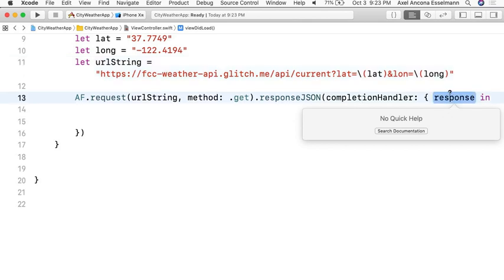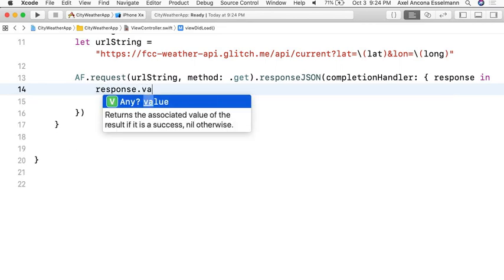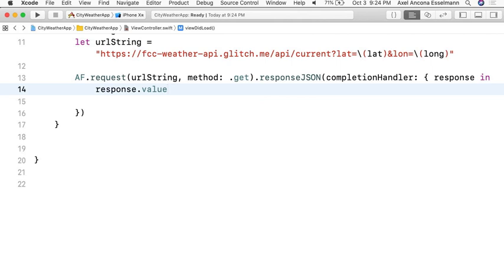Xcode is not letting us check the type of this right here. It is packaged in a way that we can see whether or not it was successful, if there was a 404 or a 500, or what kind of error code there was. That is all part of the response. And then also, if there was data associated with this response, we can access that as well. So response.value is where we're getting the data back that we're asking for.